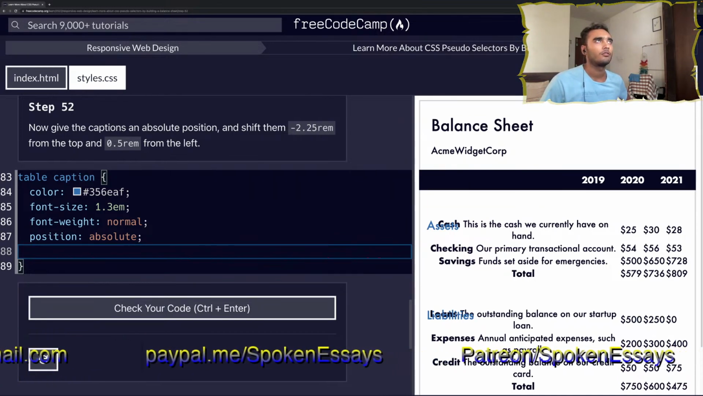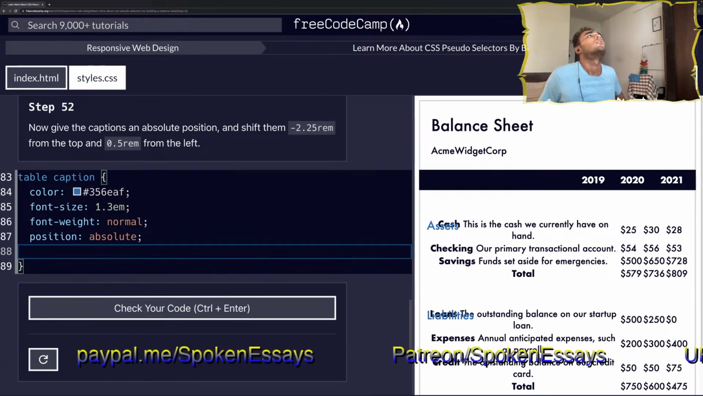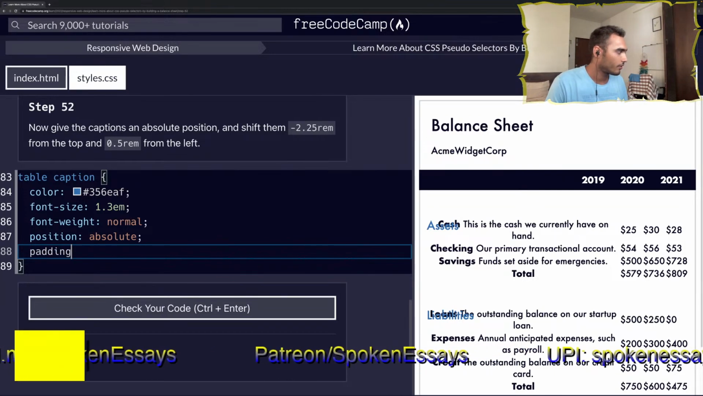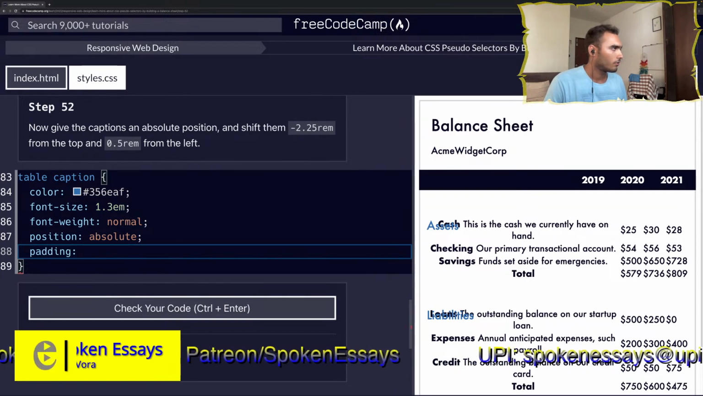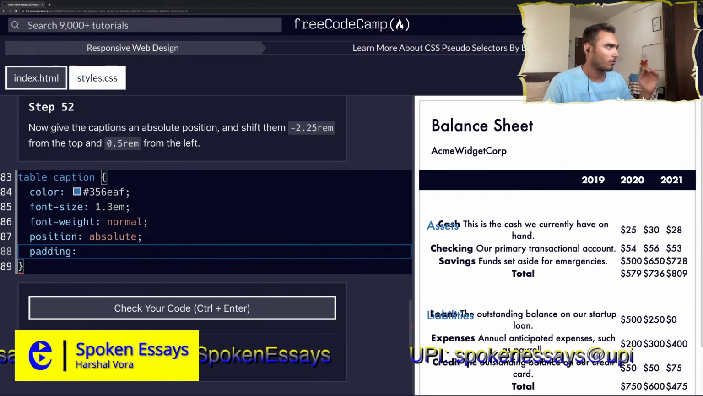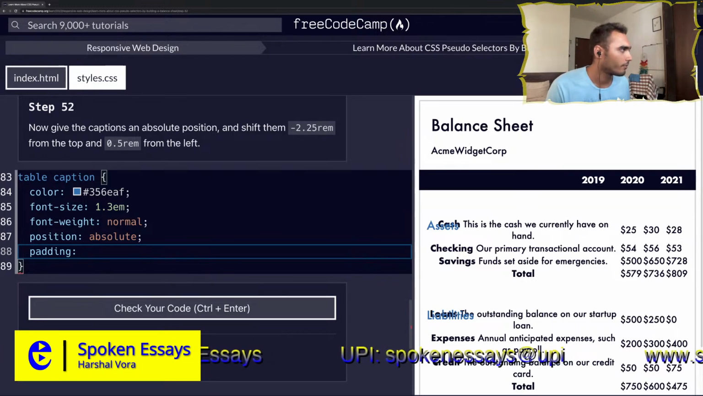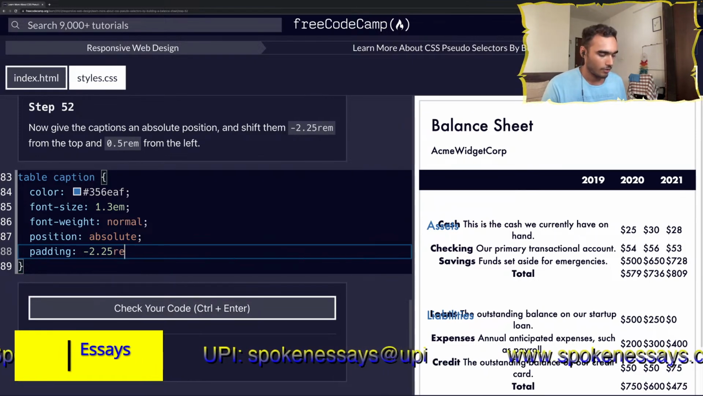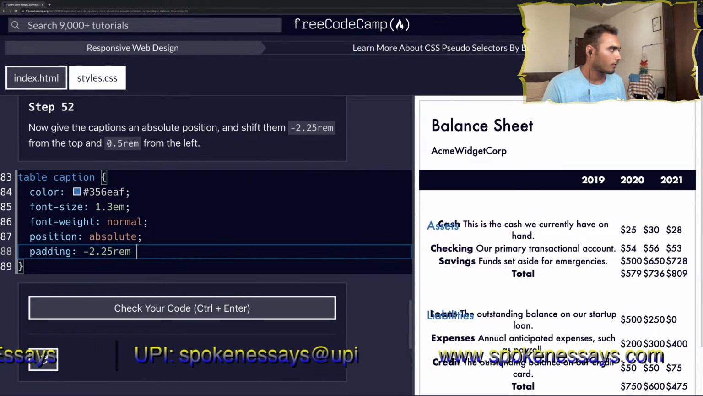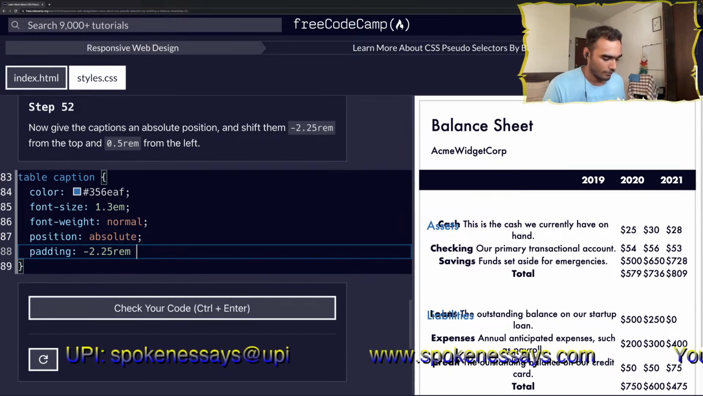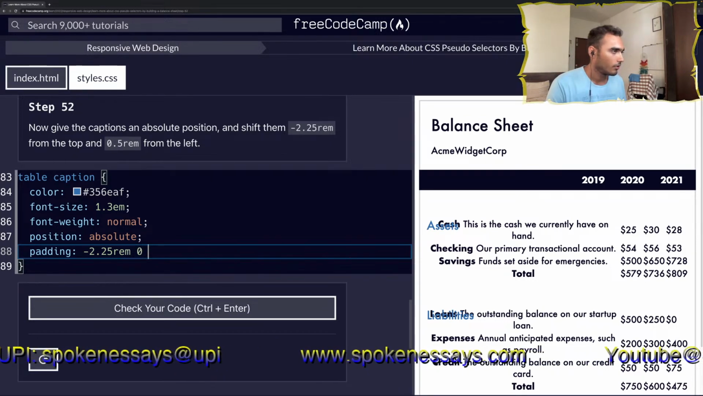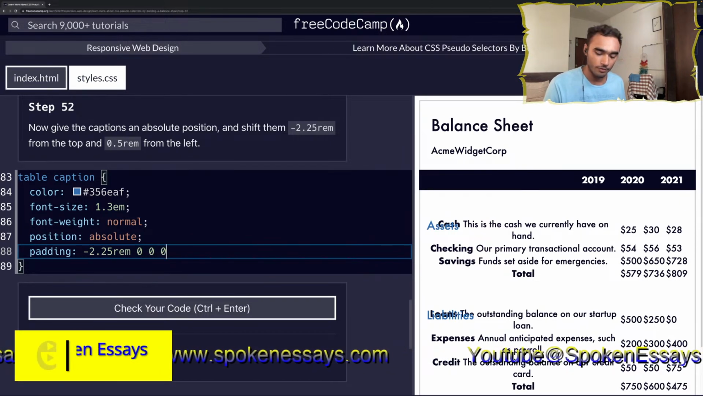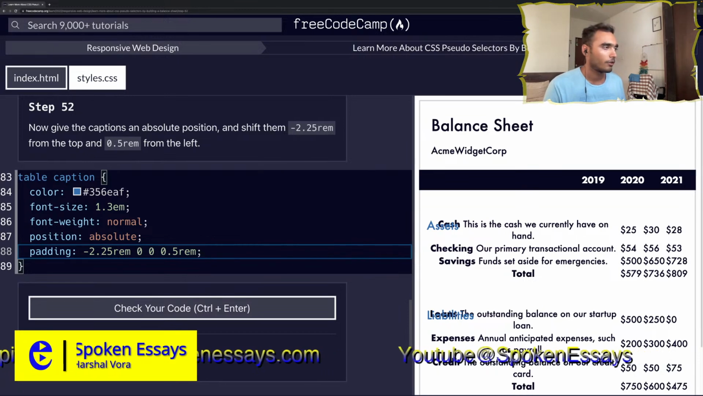Shift them. What will we do? Will we use padding or margin? Let me think. The top value will come first. Okay, shift them minus 2.25 rem, then top, and then we'll have the right value which will be 0, then the bottom value which will also be 0, and the left value which will be 0.5 rem semicolon.